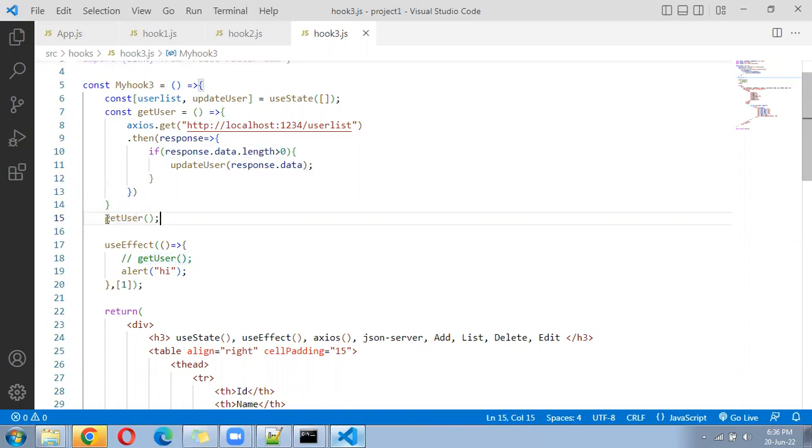Suppose this line will take 1 minute to execute. For 1 minute, your page will be blank. User cannot see anything for 1 minute because before calling the HTML, the function executed and function is sending the request to backend for data purpose.